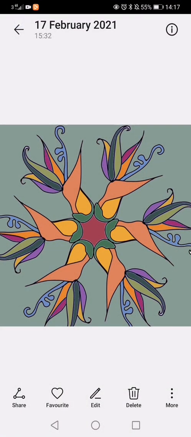Hi guys, today I'm going to show you how to use the app Ibis Paint to create a motif repeat pattern for your design folio. This will allow you to create a symmetrical repeat that you can quickly and easily add different colourways into.